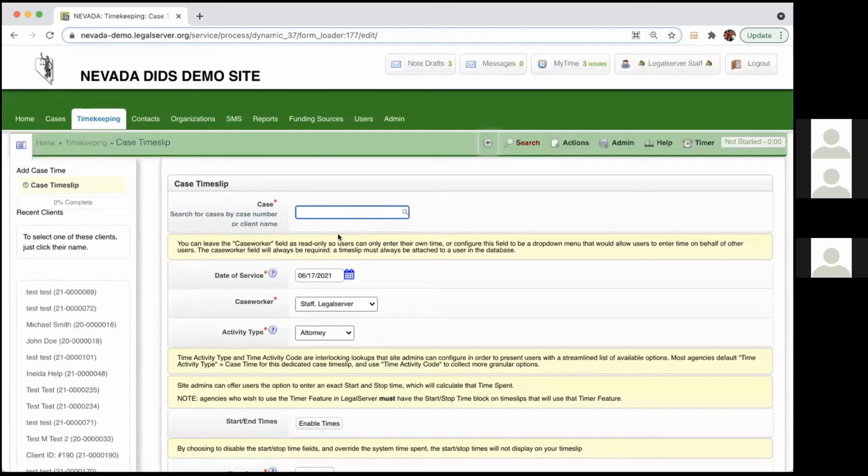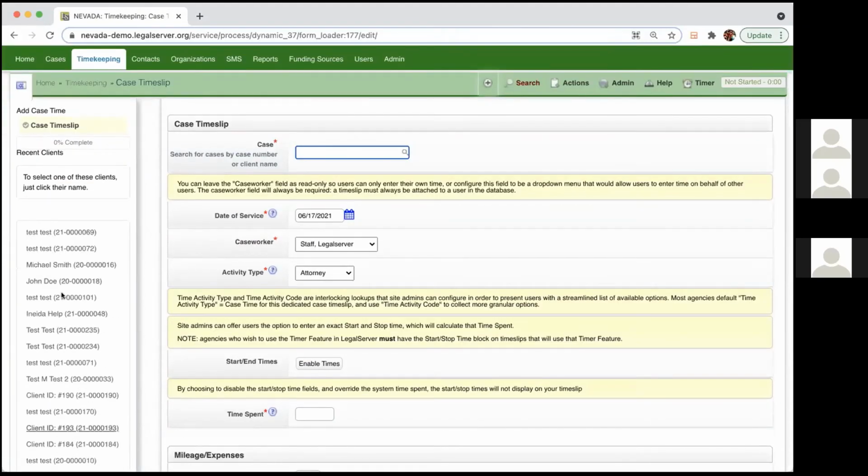I can still, of course, associate it with a case. So the 2 options are to search for my case. So I can search based on client name or case ID. Or if you look on the left-hand side here, this is going to show me any of my recently accessed cases. So cases I've recently clicked on and looked at. So I can select one of those, have that fill in for me, and be adding time to that case.